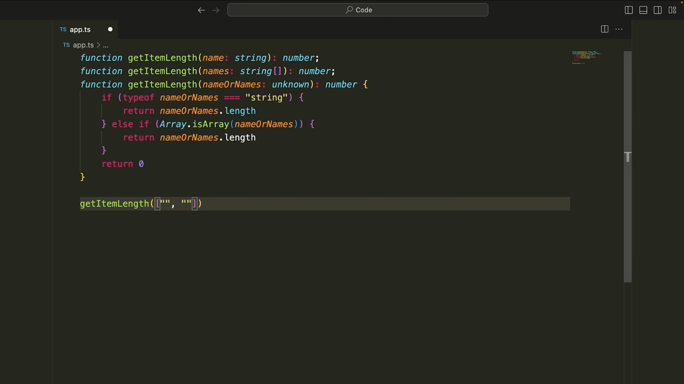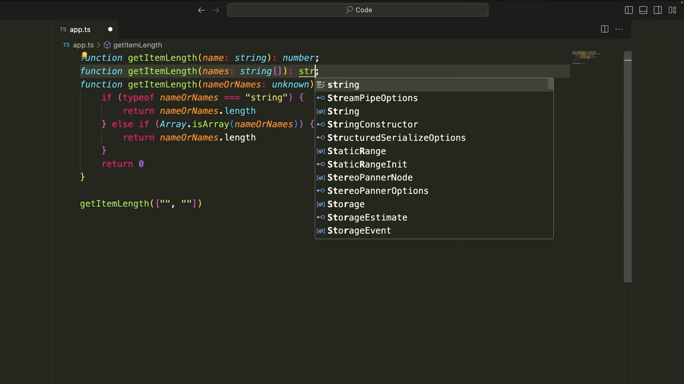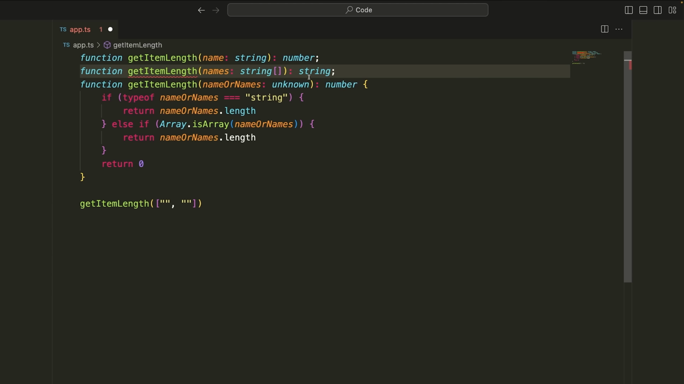Now we also could even return something different from this function. So for example, we could say return number, and then we could say maybe return string. Now what I'll do is I'll change this so that we're going to return unknown. And then here we can return, when it's a string, a number, which is the length. And when it's an array, we can return something like hello world.